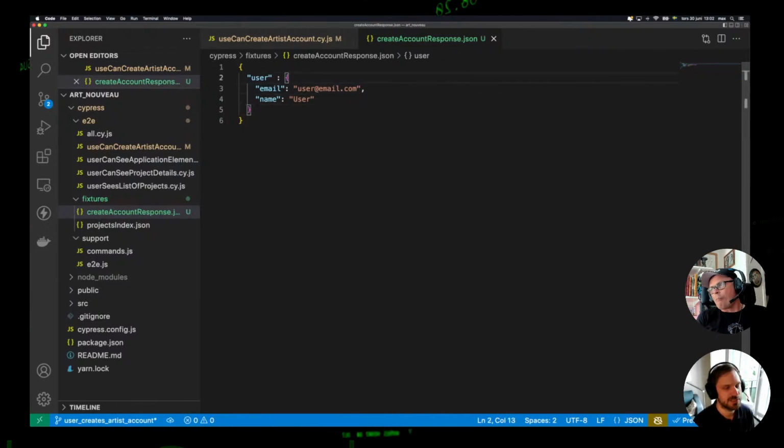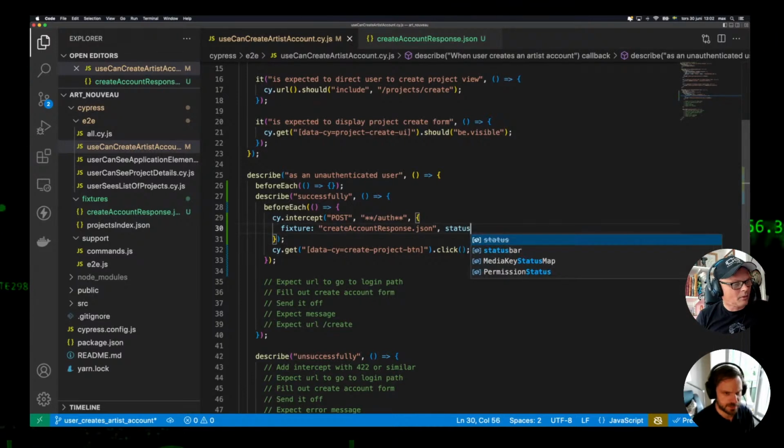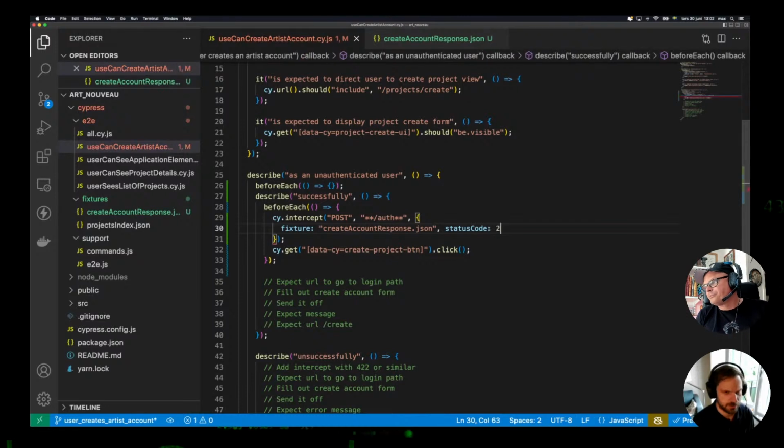Should it have, well, I guess if it's 201, then that's good. But I forget, if I wanted to put the status code as a 201 instead of a 200. So after the fixture, you just say status code. Yeah, right. That rings a bell.